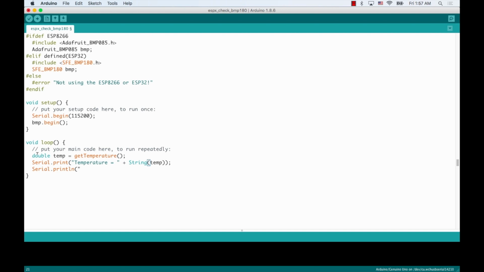The default temperature for both libraries is in degrees Celsius. In between measurements, I'll simply wait a couple of seconds. Then we define that function that returns a double that I'll name getTemperature. This is where we need to be careful and use the different methods for each library.